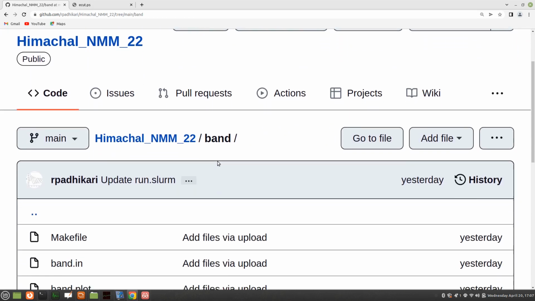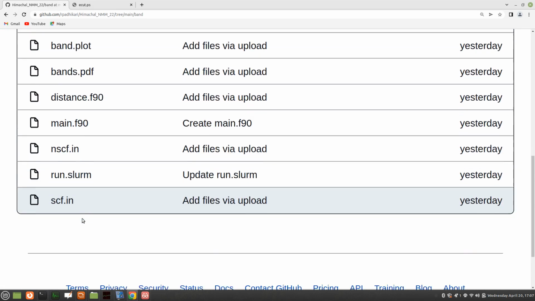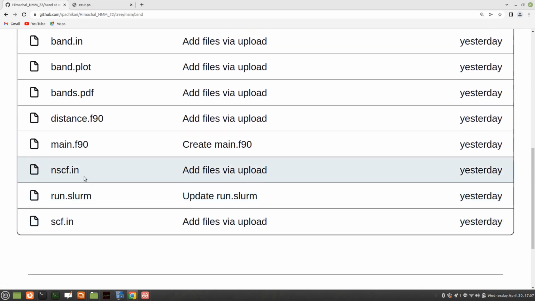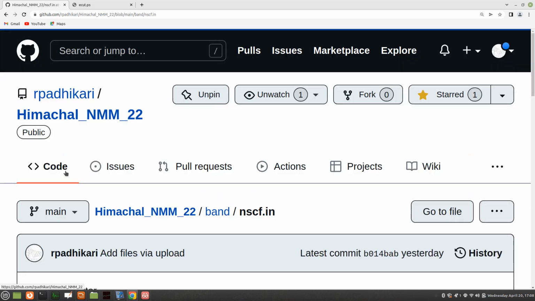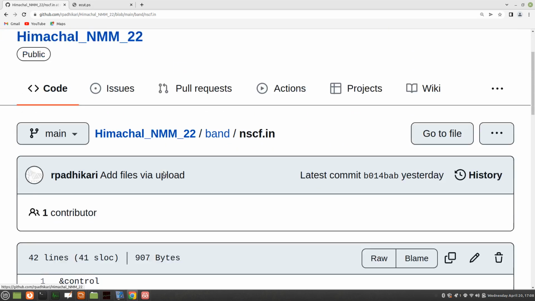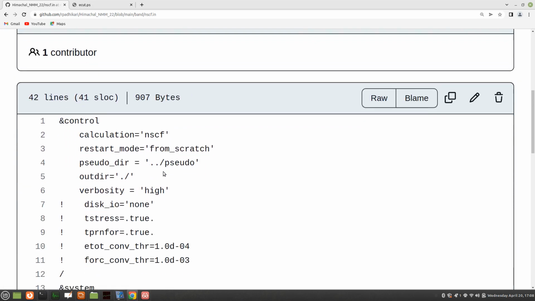Okay, let's go to the band calculation, band file. There are a few files already here ready to go. You are encouraged to study this, and at least I will tell you something. First, the SCF file is the same as we used for the DOS calculation. And the NSCF file is slightly different here. Let me show you the main difference in the NSCF file.